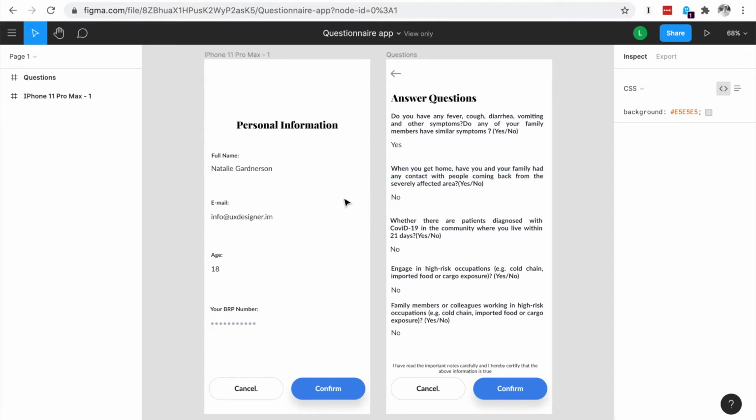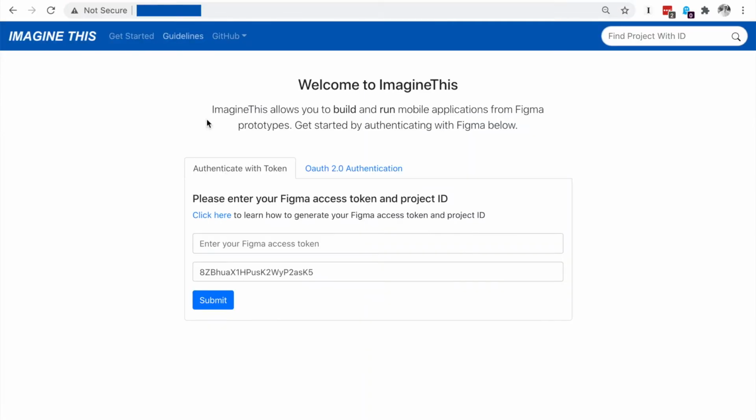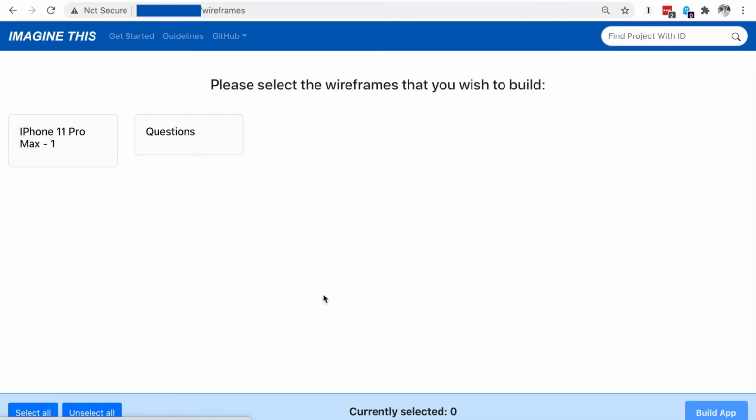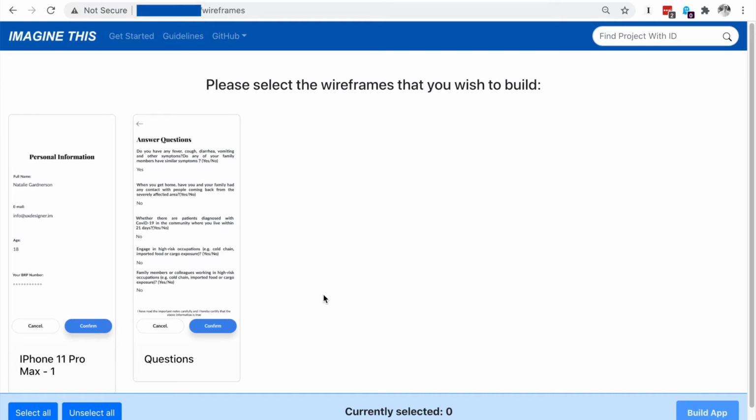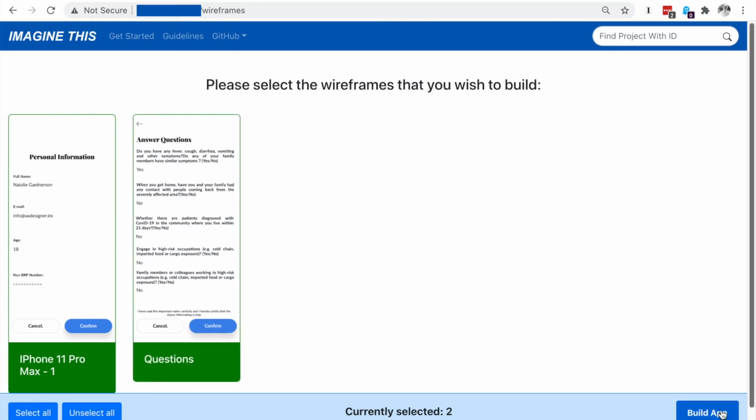And now we'd like to build it and run it on a mobile phone and potentially even get feedback from actual users. And this is where ImagineThis comes in. I copy the project ID and enter the access token. ImagineThis parses the design and shows a preview of all the wireframes. You select those that you wish to build and convert.